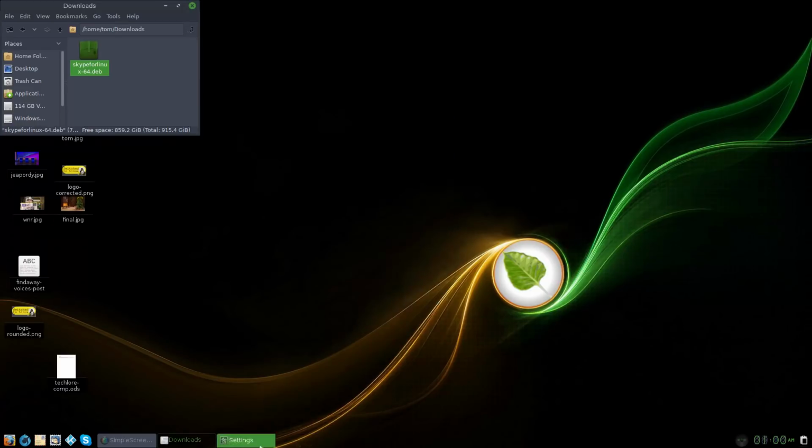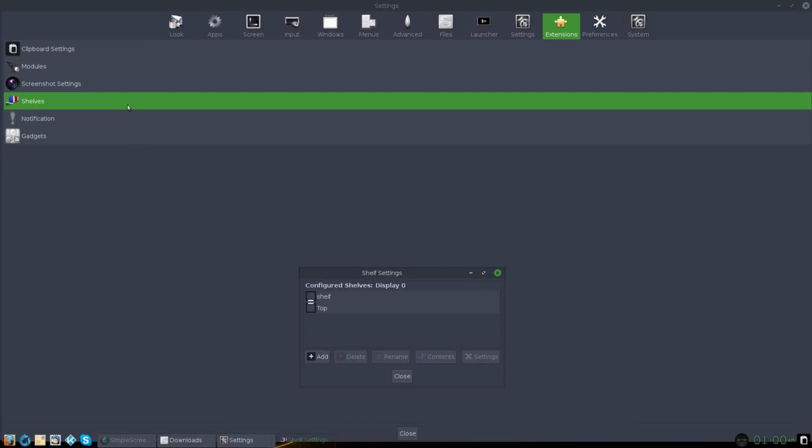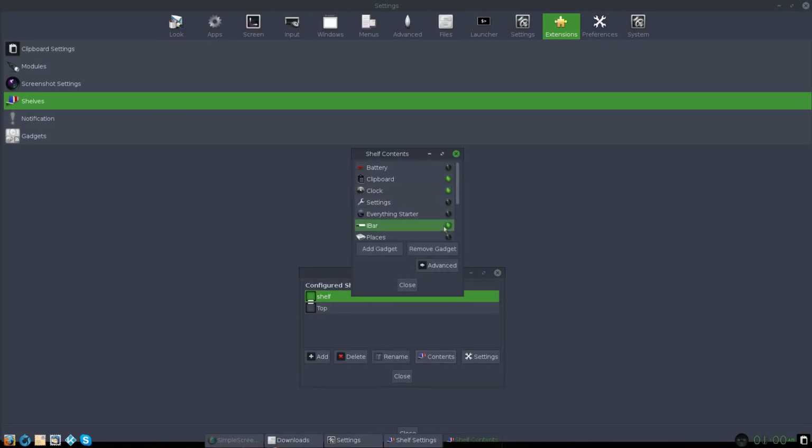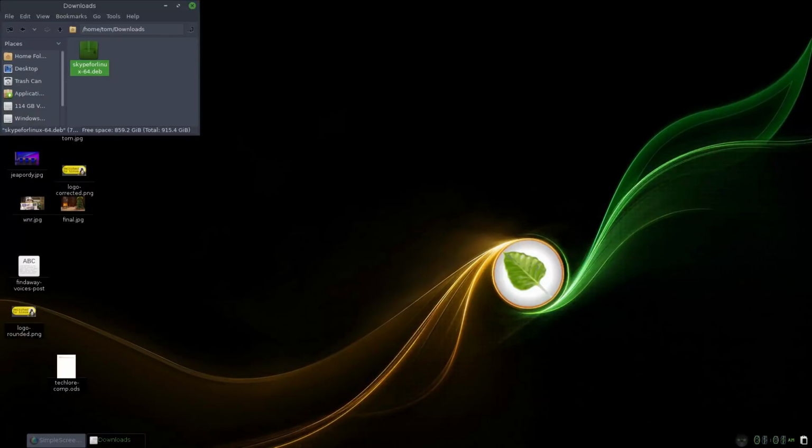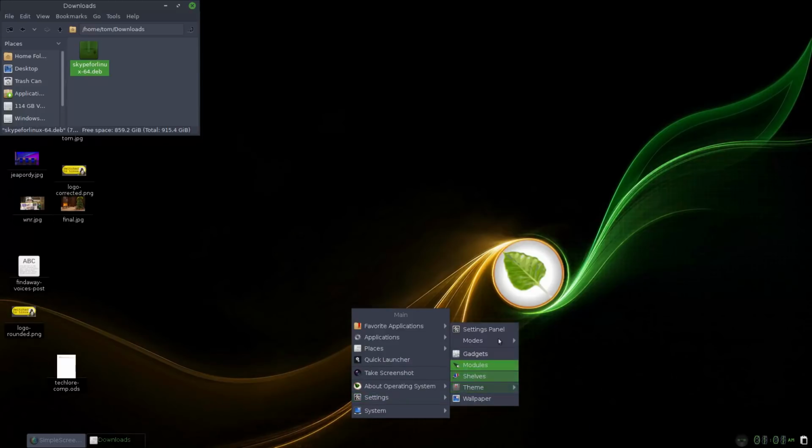And now with that, we're going to go into our shelf settings. I'm going to go onto the bottom shelf, contents. We're going to remove this gadget. Okay, so now it's not giving me the space over there, so we're going to have to go back and refix this panel.